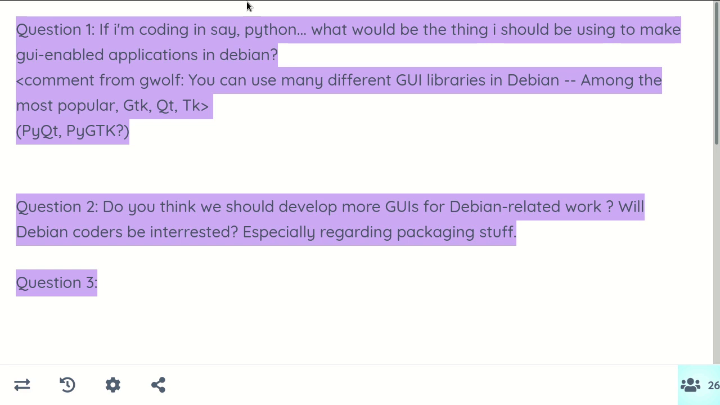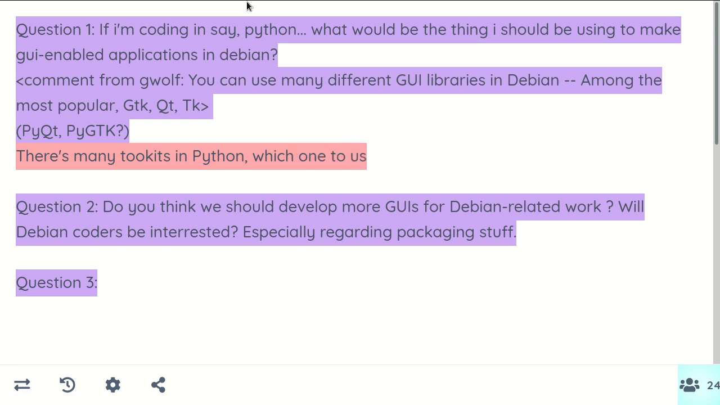Do you think we should develop more GUI based Debian related work? Will Debian code be faster, especially regarding packages and stuff? Yeah, if more people are coming to Linux, for beginners, the GUI would be really easy to get into. Then they can start using CLI, and they'll know the power of CLI once they get familiar with it. So yeah, GUI would be basically the initial step for the beginners.